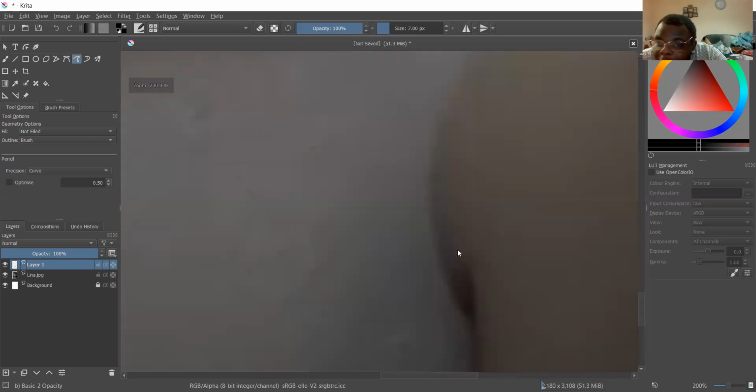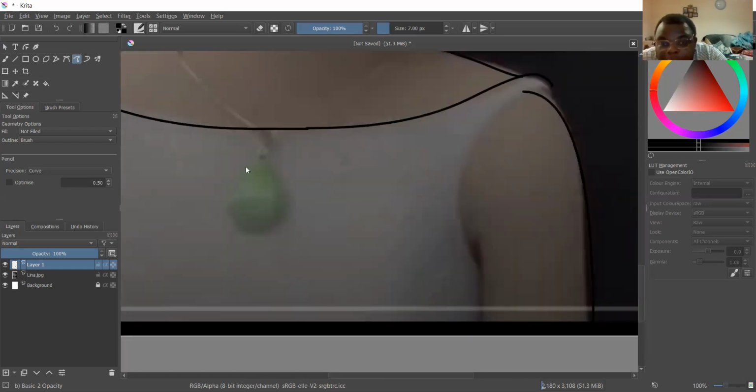Okay, for her necklace, we might have to put that on a separate layer, only because you don't want to ruin the shots of what you've just done on the first layer.